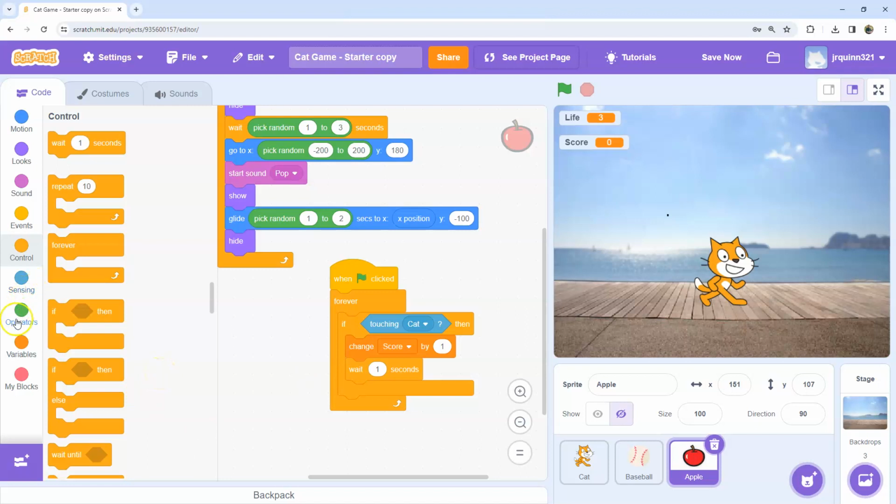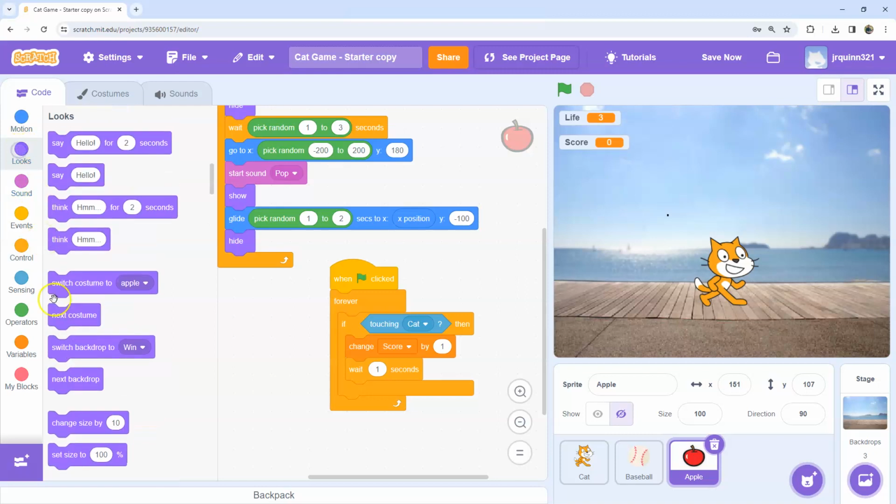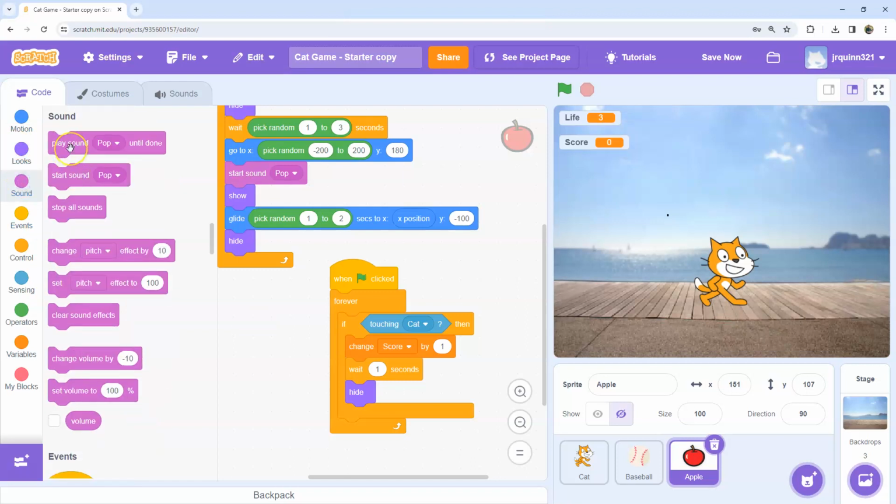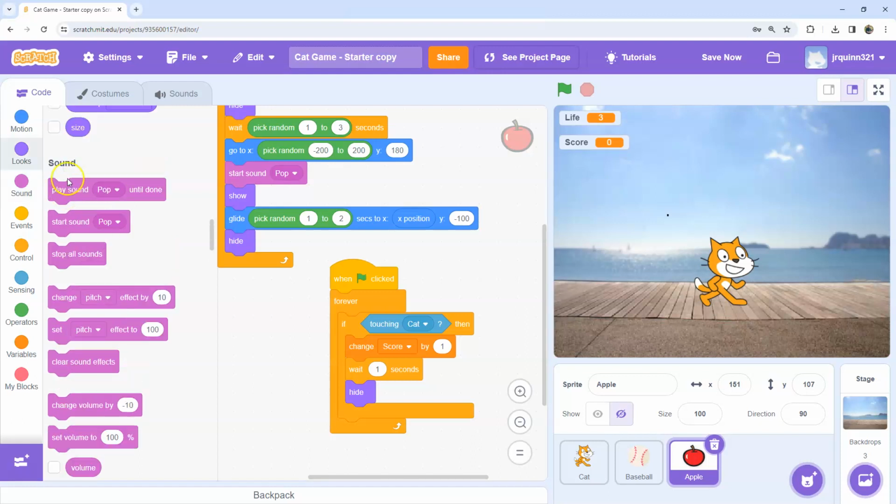But as soon as the apple touches the cat, we want him to be invisible. He just goes away. Now he's not really gone. He's still on the stage exactly where you saw him, but you won't be able to see him if he's hiding. And every time the apple touches the cat, we want to play a sound. So in that case, we'll just say play sound.